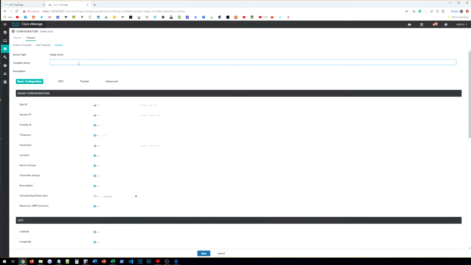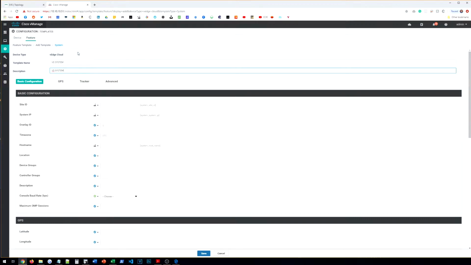So the naming standard we're going to use, I'm going to follow Kawar Butt's naming standard. I actually went through a course with Kawar Butt on SD-WAN, and his naming standard was fantastic. It makes it super easy to make changes in the future, to organize it. And so we're going to do VE for vEdge, which is the device type, and then we're going to type system.